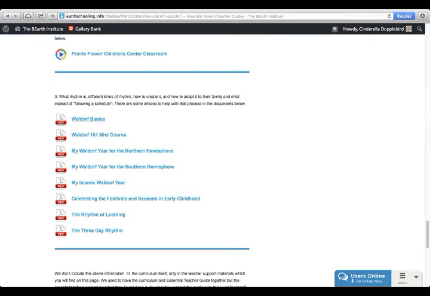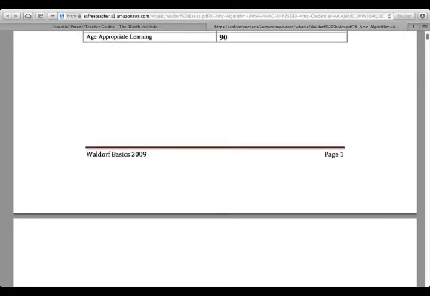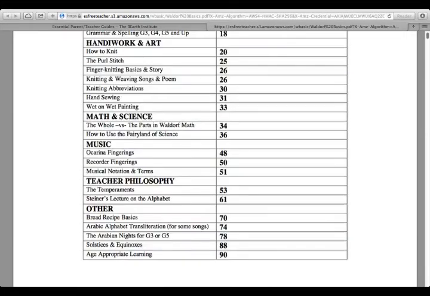Also, there is a Waldorf Basics file. This does provide a really nice basic review of a lot of basic things. There's stories, handwork and art, music. It just gives you a lot of Waldorf basics here.